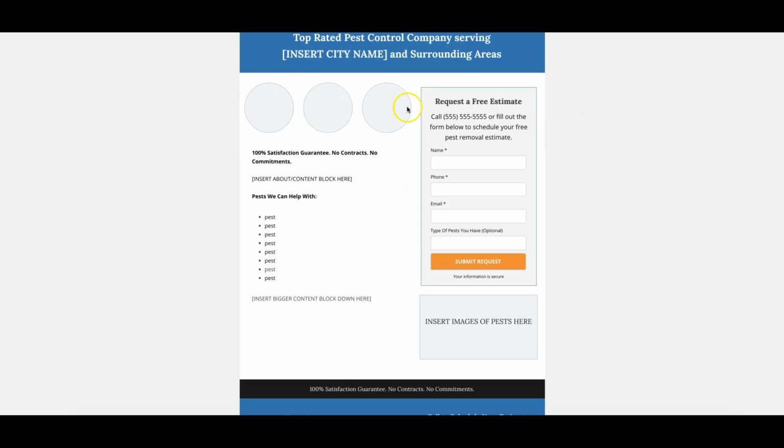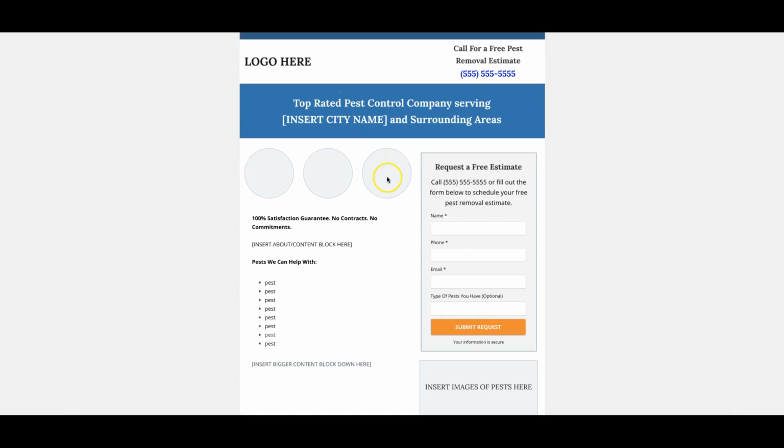Next, we hit them with three pictures here, and we do authentic pictures, real pictures. Do not use stock photos here, okay? Very, very important that you have your team or your crew out on a job doing something, whatever. It doesn't really matter as long as they're authentic. Then you have some benefits here again. Then we drop our about-your-company content block here.